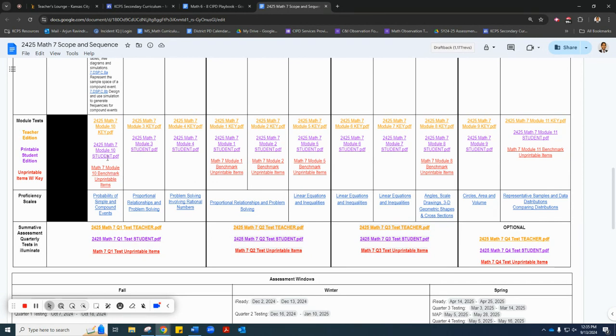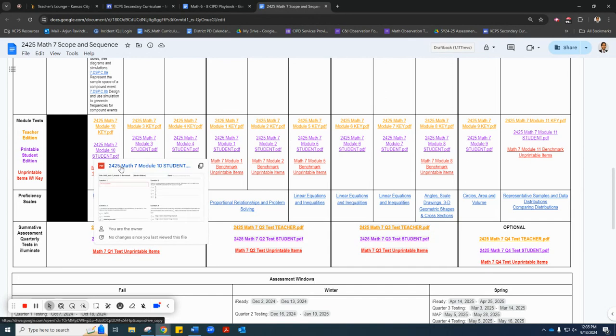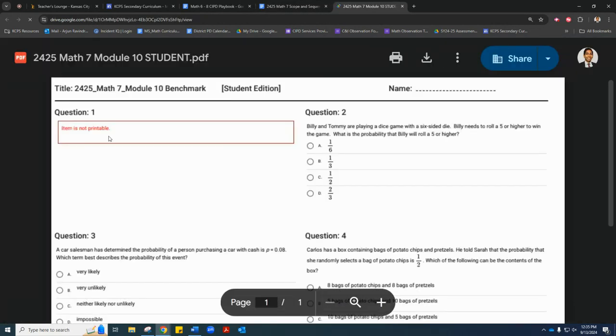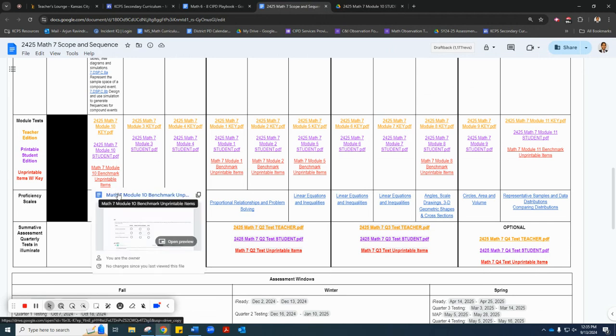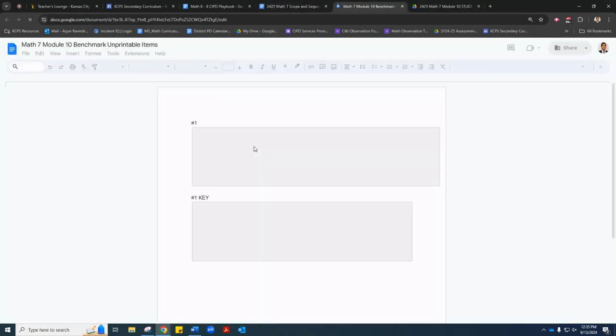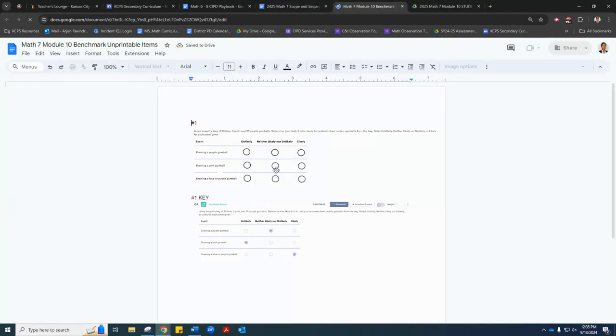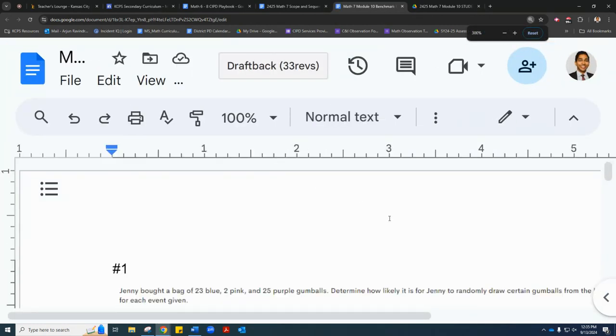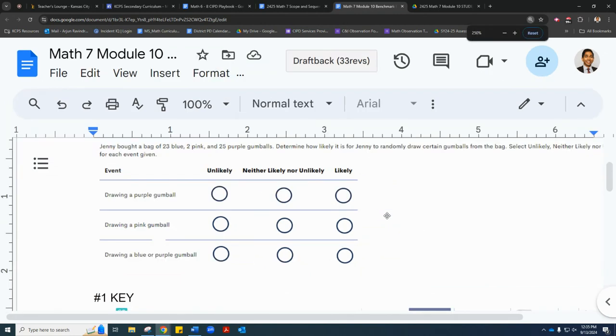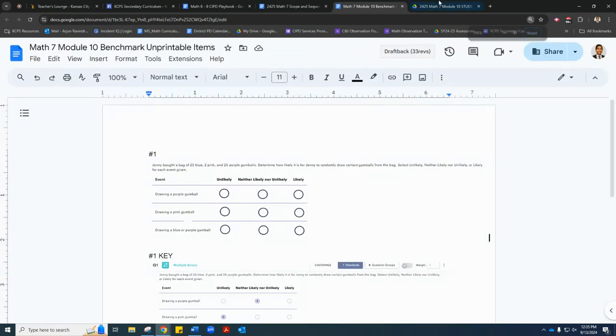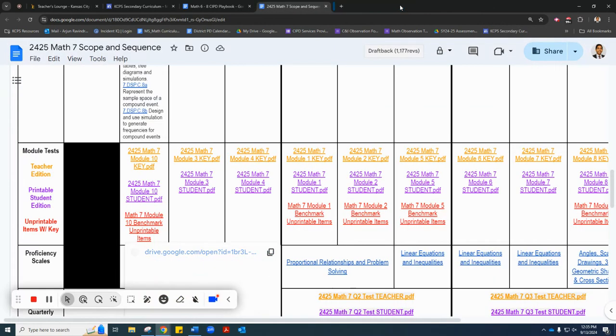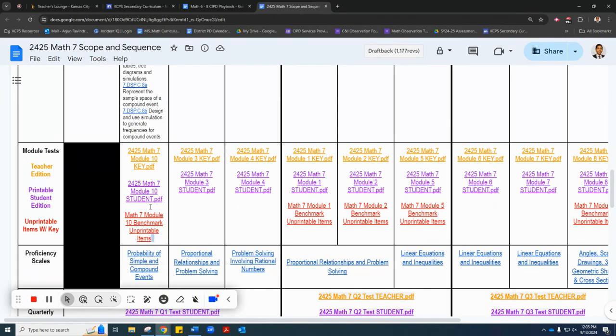So for instance, in module 10, if I click on the student edition, you'll see that this is not a printable item. So a teacher would need to go to the unprintable items document in which I just screenshotted the item, and there it is. And so now we can see that. You can zoom up on it, of course, so you can actually get a much closer look at it. Anyway, so that's why there are 3 links there for a given assessment. So that's the assessments that we'll give at the beginning and at the end of each module.